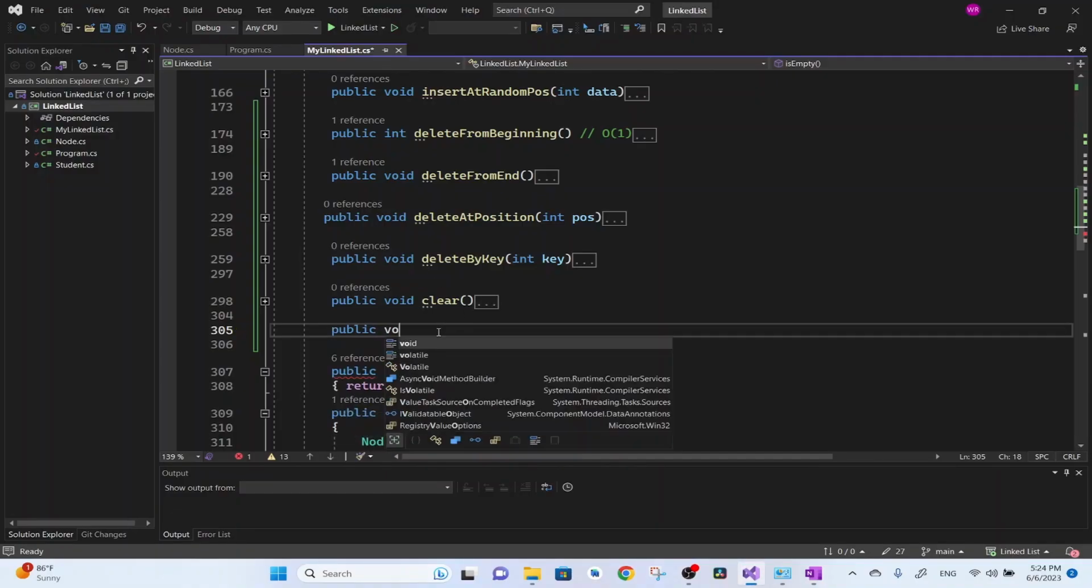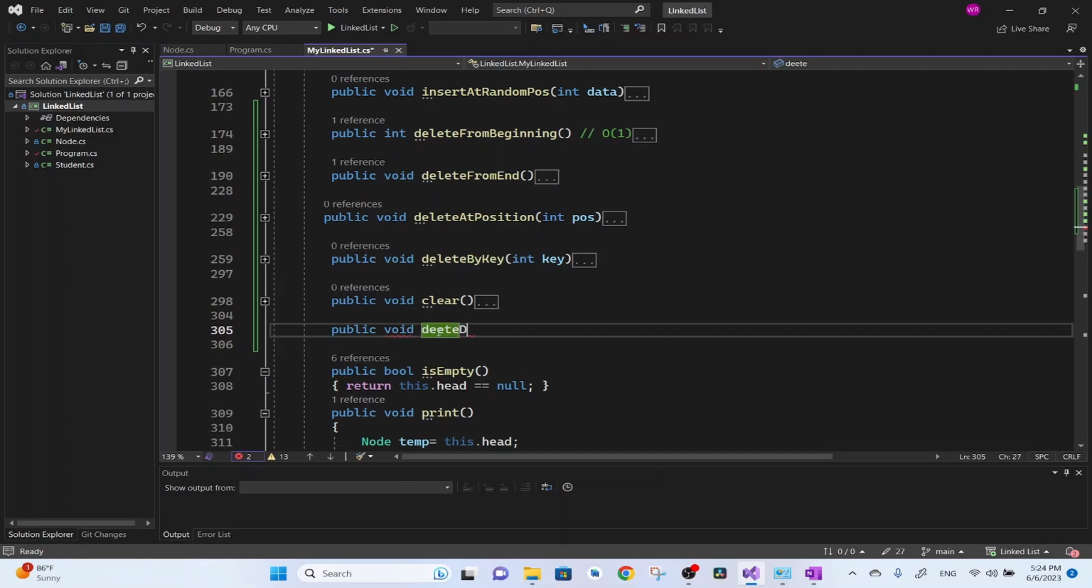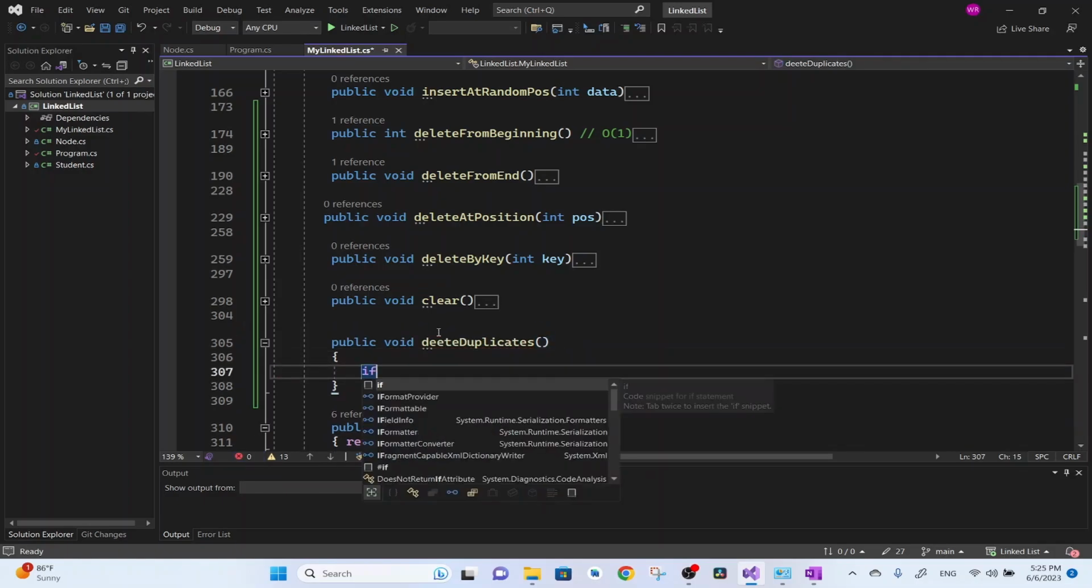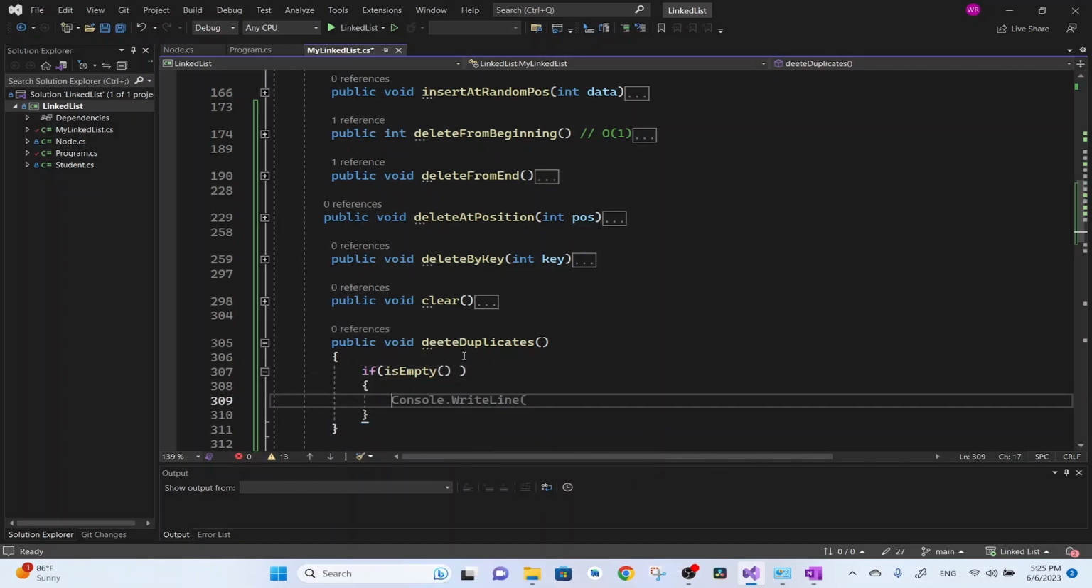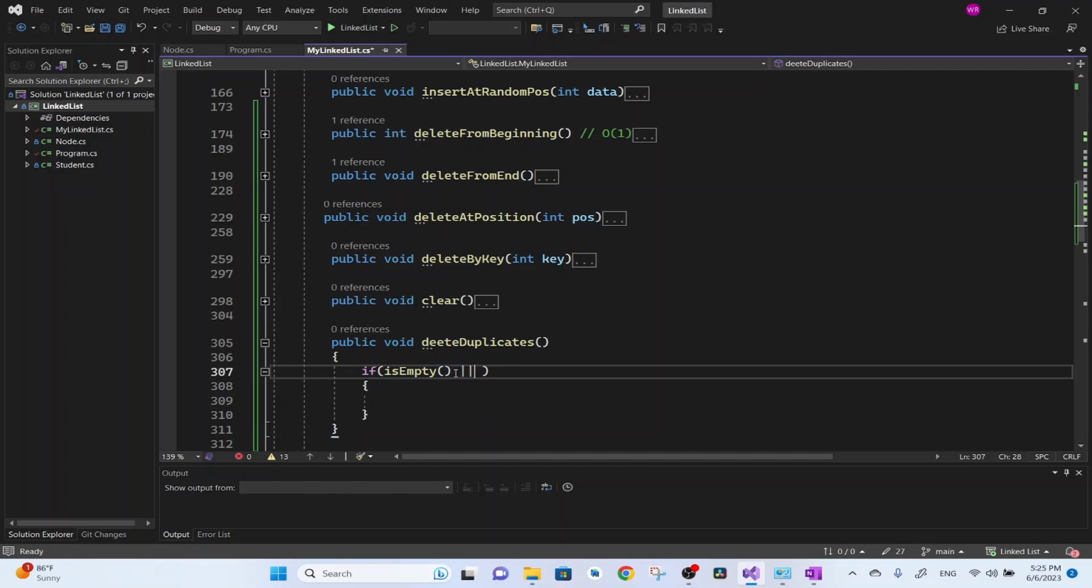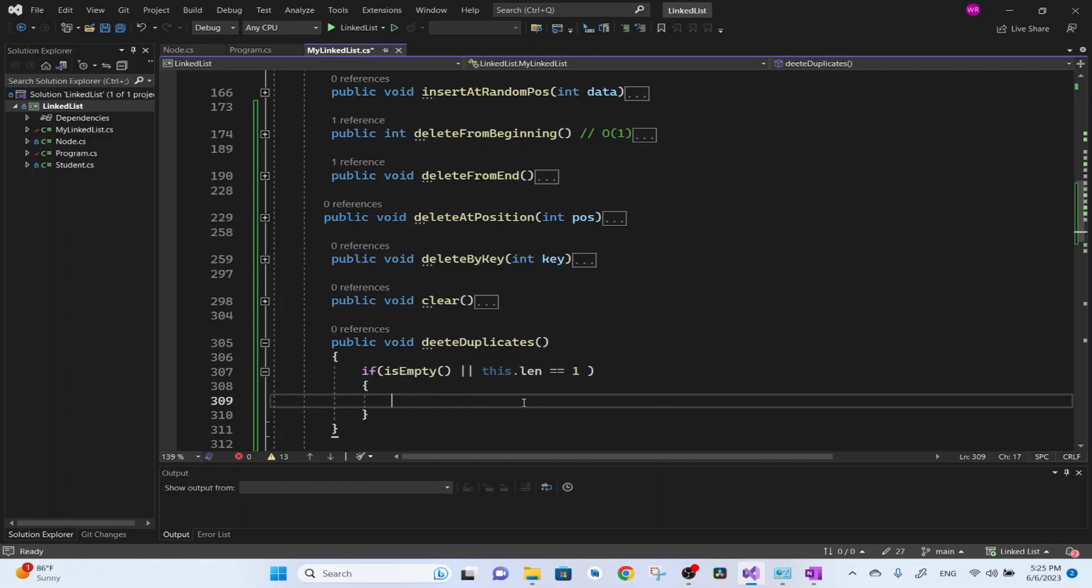I'm going to write a function, public void deleteDuplicates. Inside this I'm going to check if the list is empty. If my list is empty, I cannot do anything, or if this.len equals 1, or if we have only one node in our linked list, or instead we can say if this.head.next equals null, we just want to return.